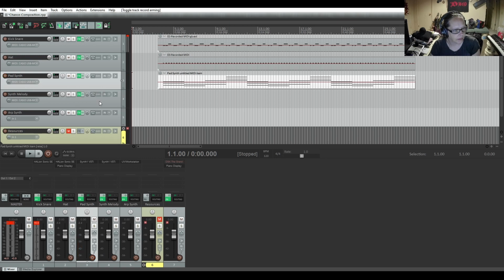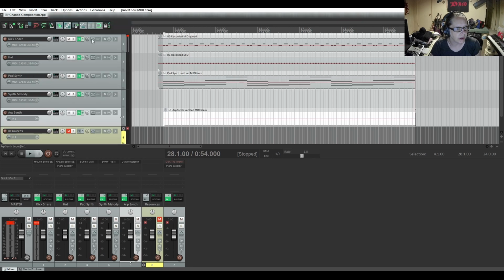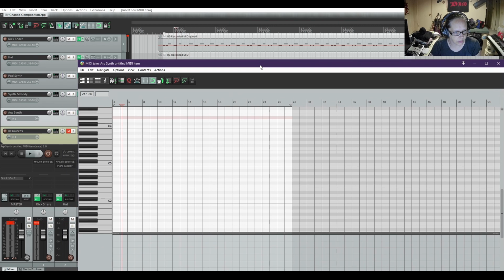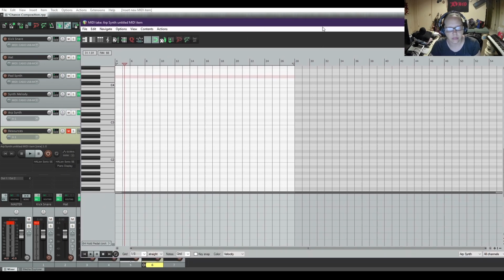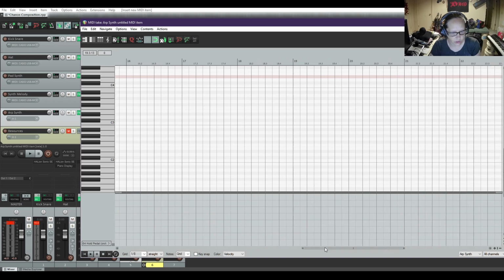Pad synth is completed, so I want to get started on the ARP synth. Let me just drag it here. Right click, make sure I'm on there, insert new MIDI item. I'm going to switch this one to eighth note. So it already is on eighths, and we'll go ahead and use the JS arpeggiator.